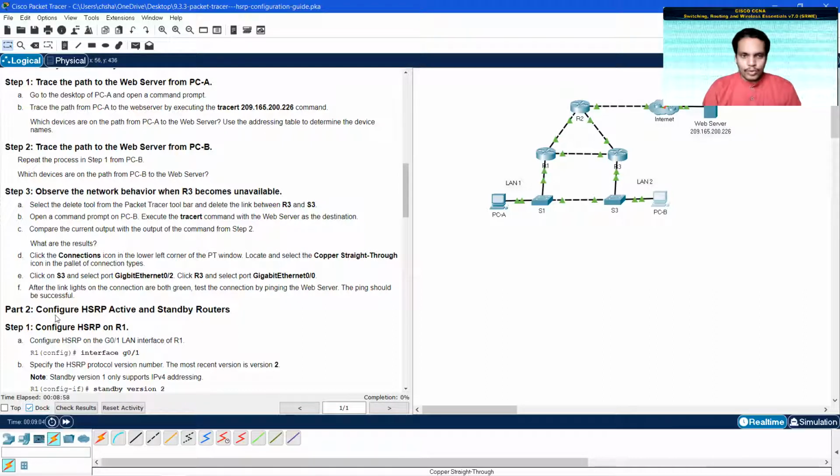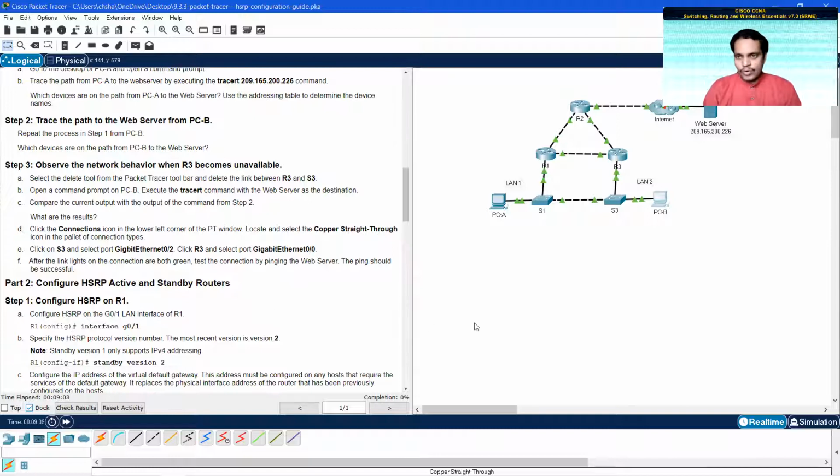Now let me go to part 2, where we configure the HSRP active and standby routers. For that, if you remember, HSRP is nothing but we create a virtual router type of concept, where we implement the concept of router redundancy. We add a virtual router. We add both R1 and R3 to become a part of that particular HSRP group. Now let me show you how it is done.